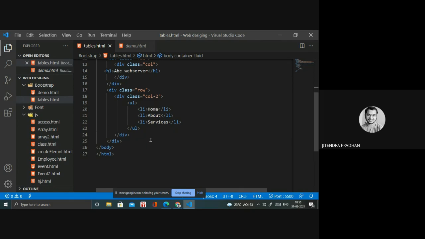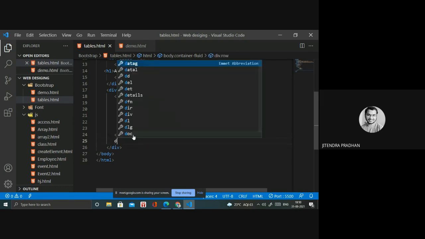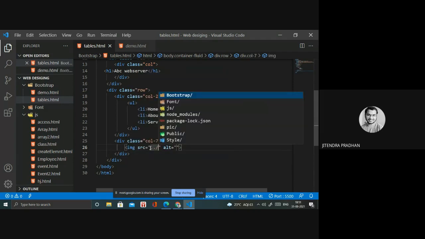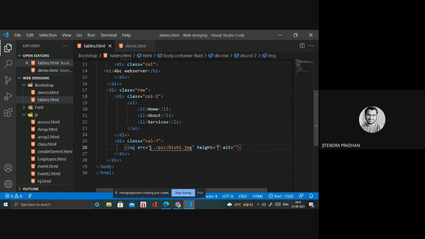Okay, so I will design another div inside. Its class is col-7. Okay, then I need an image inside that. Image src, dot dot, class. We have a picture, of any color, any picture, with height 100 pixels and width also 100 pixels.